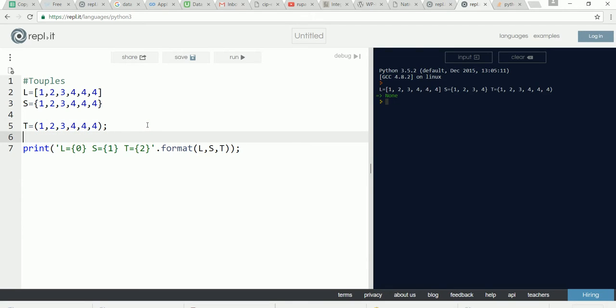Let's see what is the meaning. So T dot add: instance of tuple has no add element. Append: instance of tuple has no append element. Remove: instance of tuple has no remove member. Now, because once you create a tuple, that cannot be changed. It's a fixed list.